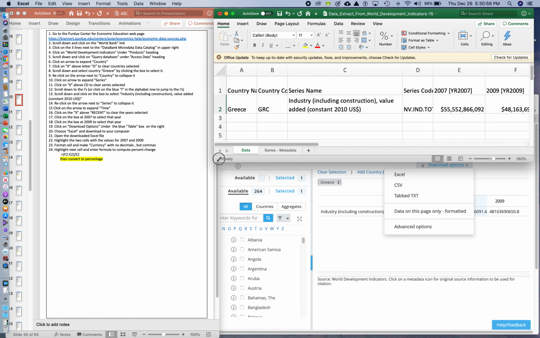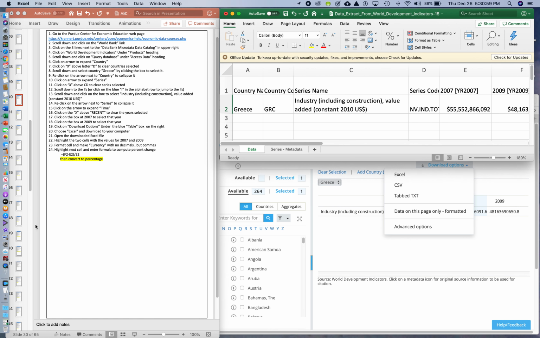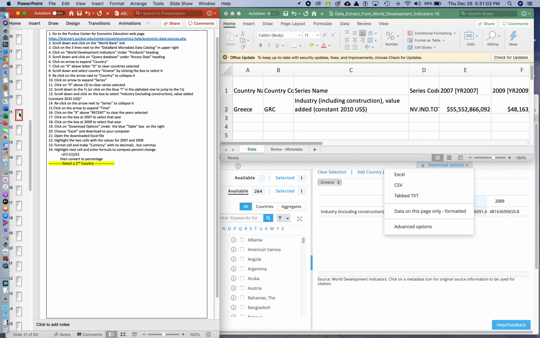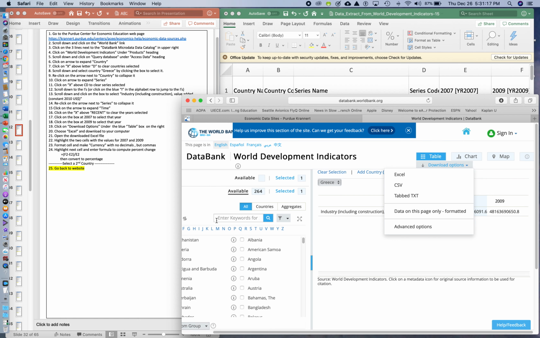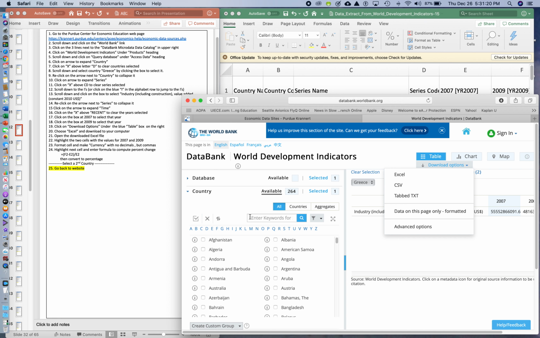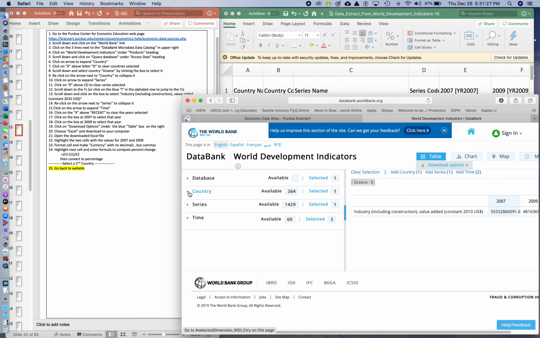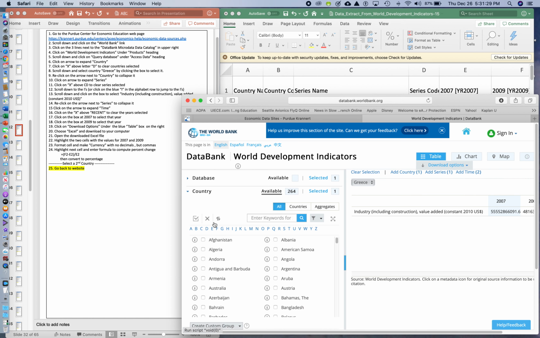Now we've got some interesting information there, but we really need to compare it to something else. So let's go back, and we're going to compare it to a second country. We're going to go back to the same website if we had left it, but here we've got it somewhere else on our screen. And once again we're going to keep the same database. We're going to go to the country, and this time we're going to clear it out.